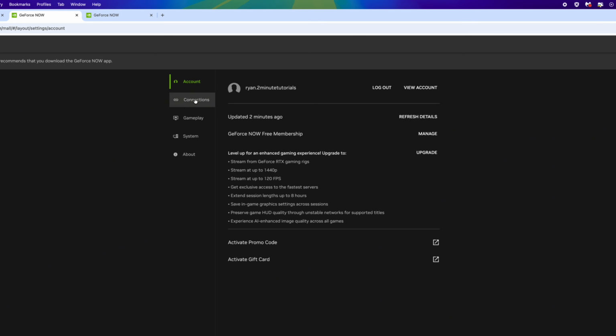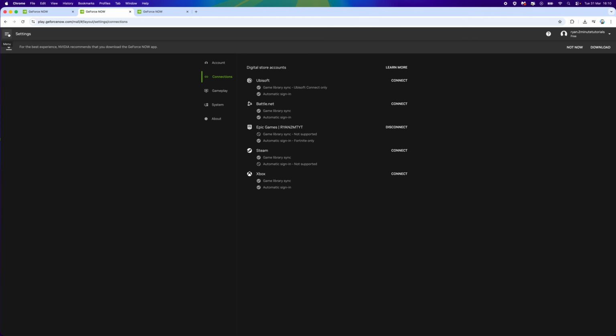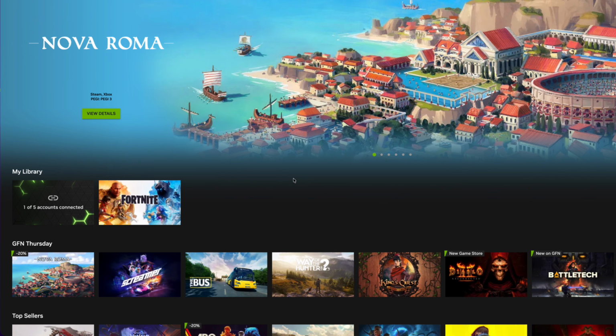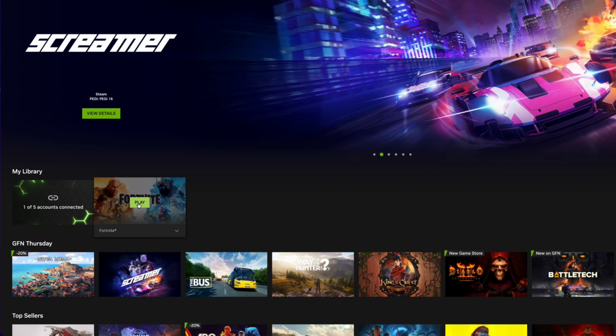From here, you want to go down to connections, and then we simply need to connect our Epic Games account to our GeForce Now account. Once we do this, what we can then do is go back, go to games, and then you will see Fortnite. If you do not see Fortnite, you can simply search for it in the search bar here at the top, and then you can click on play.